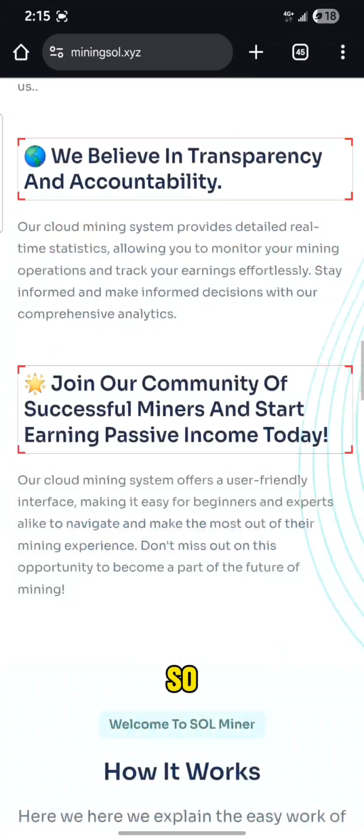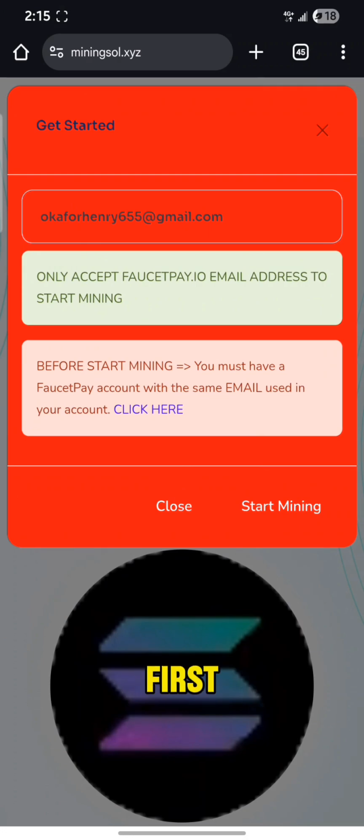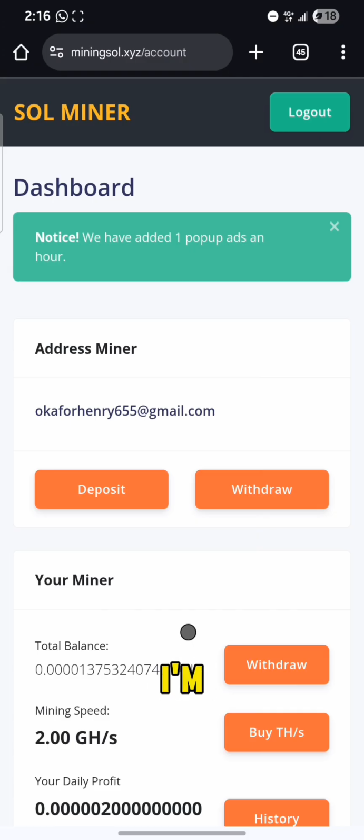All you need to do is click on start investing, and then you're going to be asked to put in your Faucet Pay email so you can log in. Input your Faucet Pay email, click on start mining, and it's going to start automatically. So as you can see, I'm brought to the dashboard.